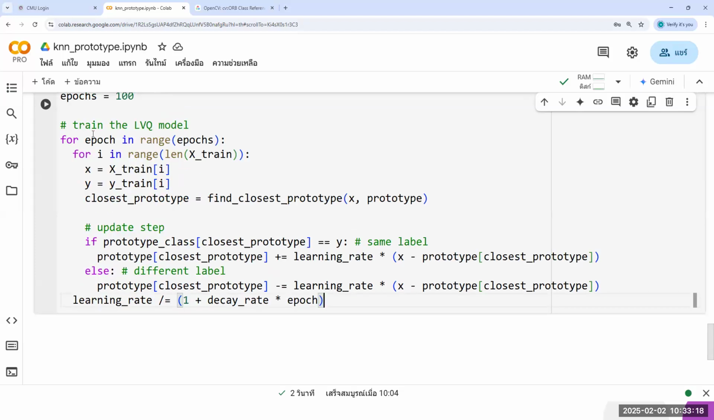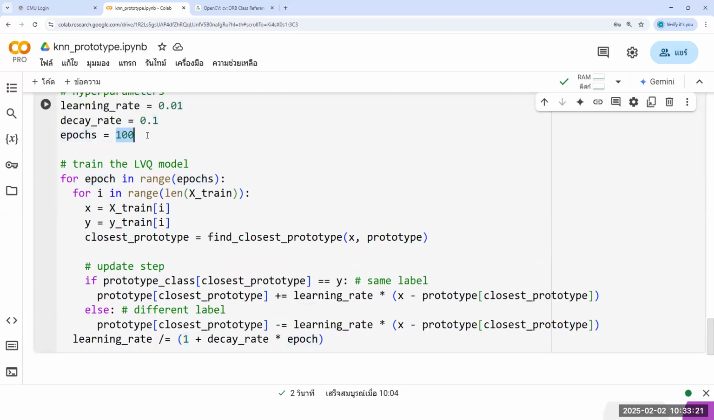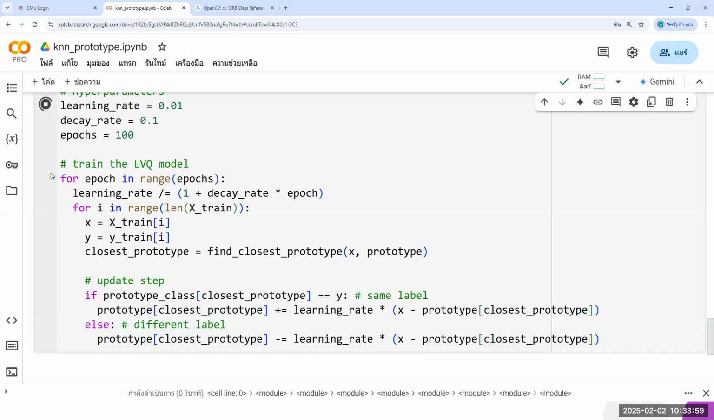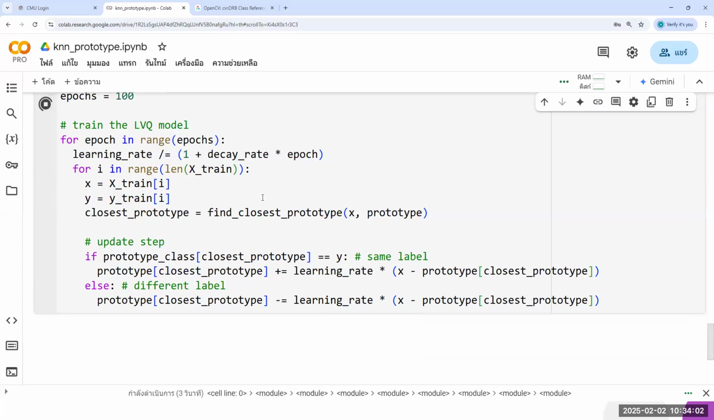The way epoch starts, you start with 100 epochs, so epoch goes from 0 to 99. If epoch is 0, you have the same learning rate. So basically you want to update the learning rate before, because at the first iteration epoch is 0 and you get the same learning rate. But when you start the second iteration, epoch becomes 1, and then you have a lower learning rate. So this is the training method, and then we can run to train.